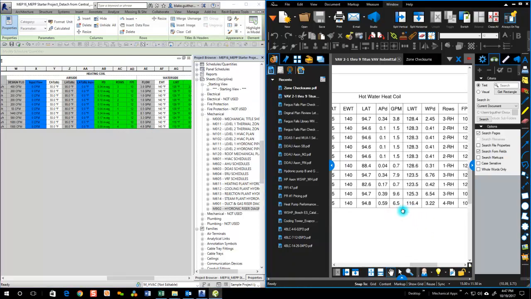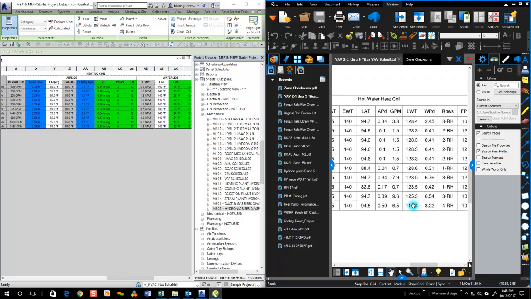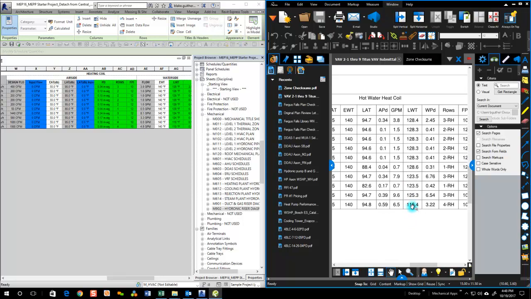Now in team software, I have to talk to Titus about it, but there are certain conditions, and they're trying to maintain turbulent flow conditions, so they don't let you always get a 30-degree delta T. On any note, we're going to use the leaving water temperature here. So 116.4.